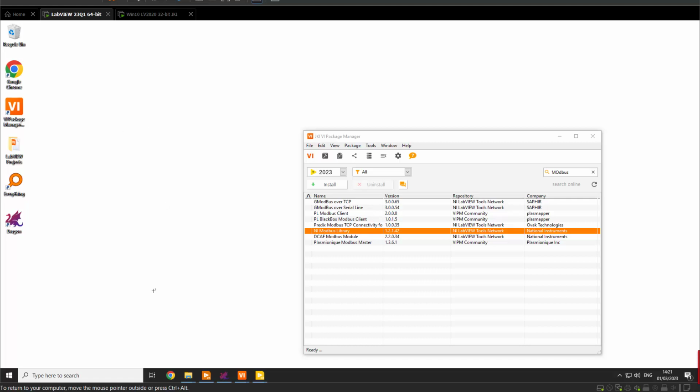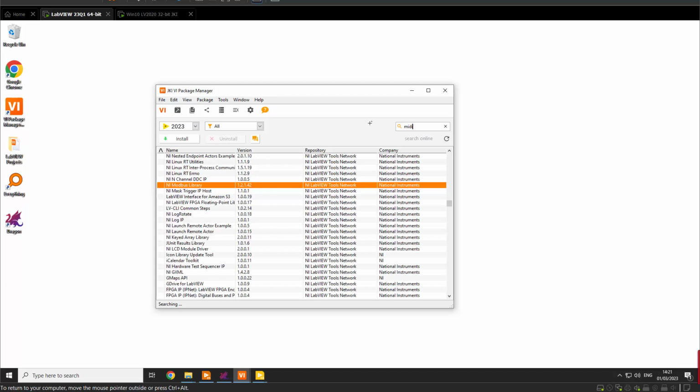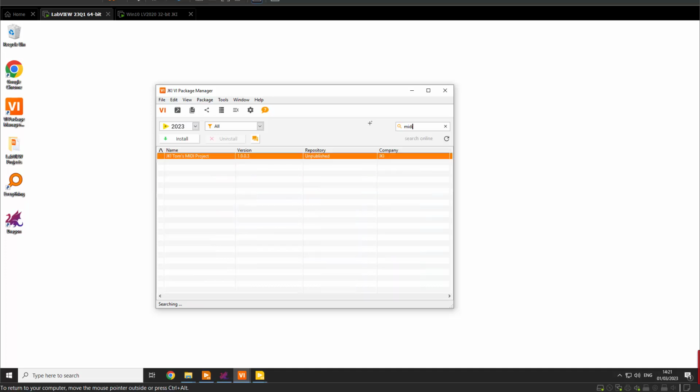Can I do something cool with that in LabVIEW? So I naturally went to VIPM. I was like, okay, hey, do we have a MIDI interface?